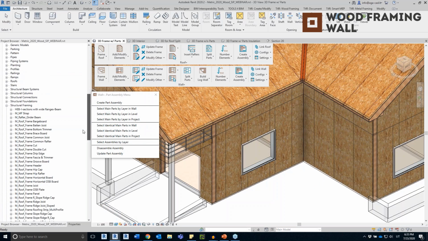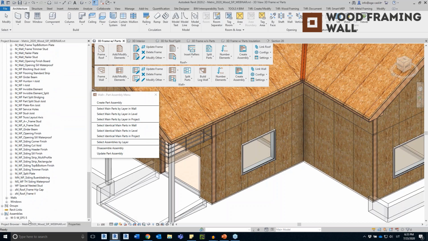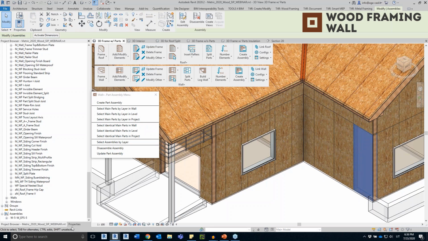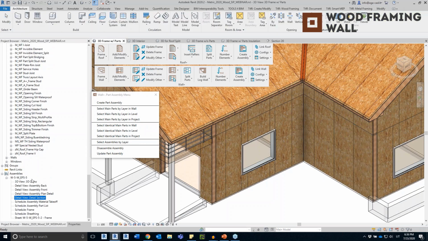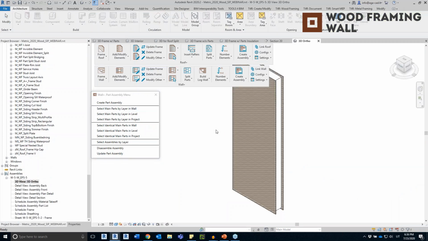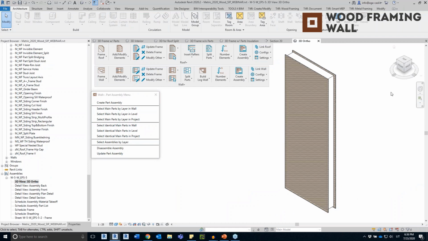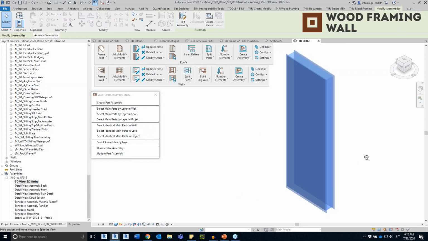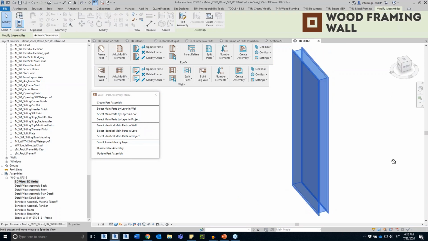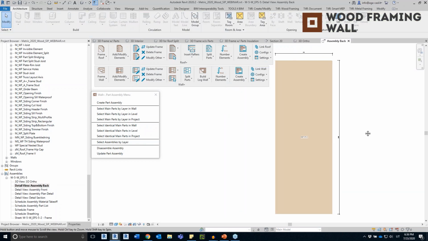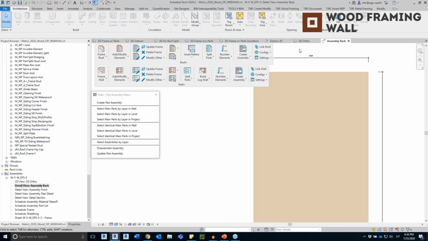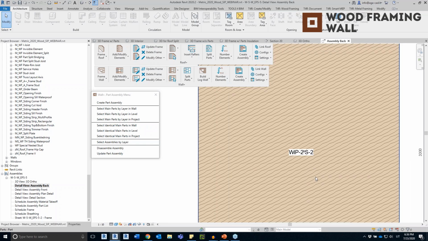That's it. The tool just created an assembly, and let's take a look. We have one assembly for this panel, and you can see that this is a panel in the wall number 5. This is the one. And all of these views and schedules were just generated automatically. So I have this 3D view of the panel. I have the assembly back view. You can see that it was automatically dimensioned and also tagged.